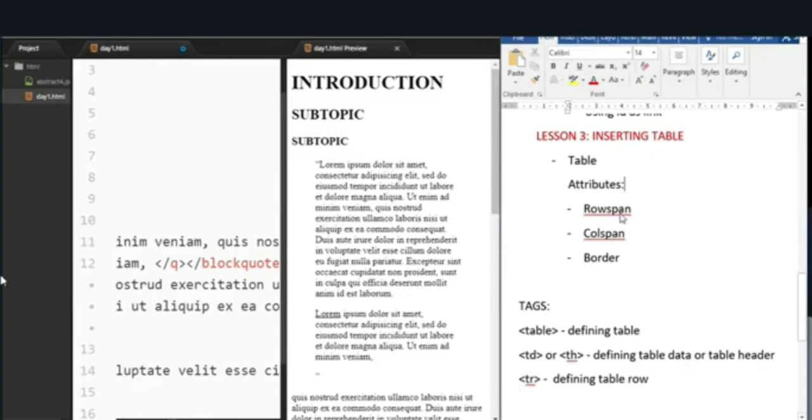Before we dive into inserting a table, let me first review the previous lessons. Last meeting we discussed text formatting. We discussed how to apply bold, underline, strong, italic, subscript and superscript, and also inserting quotes and block quotes.